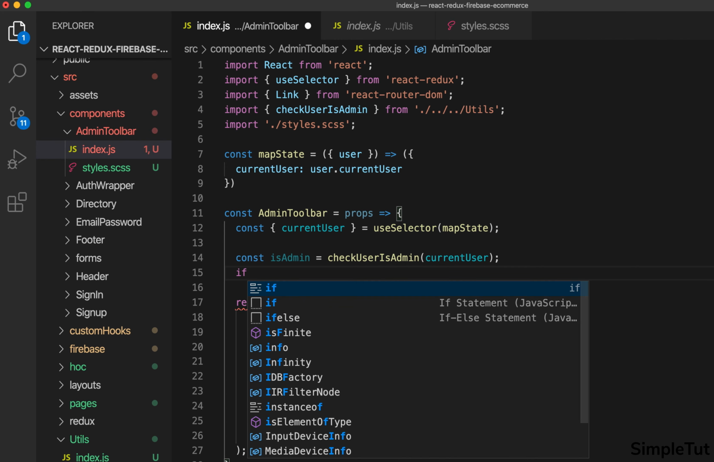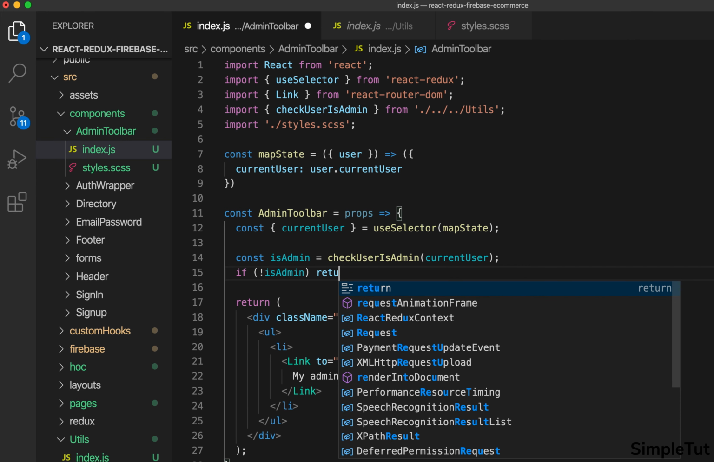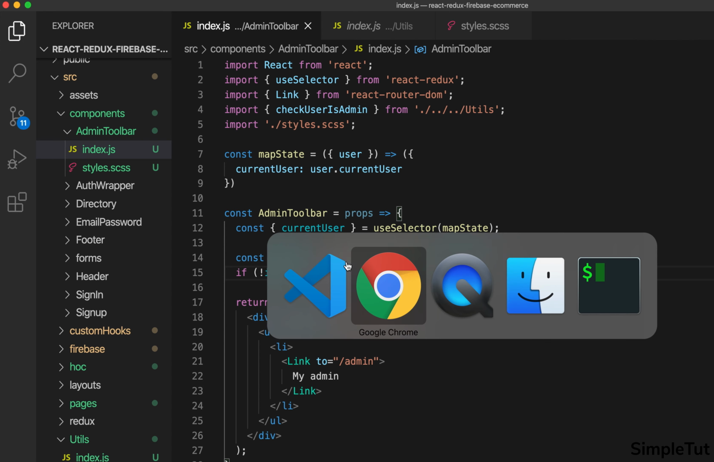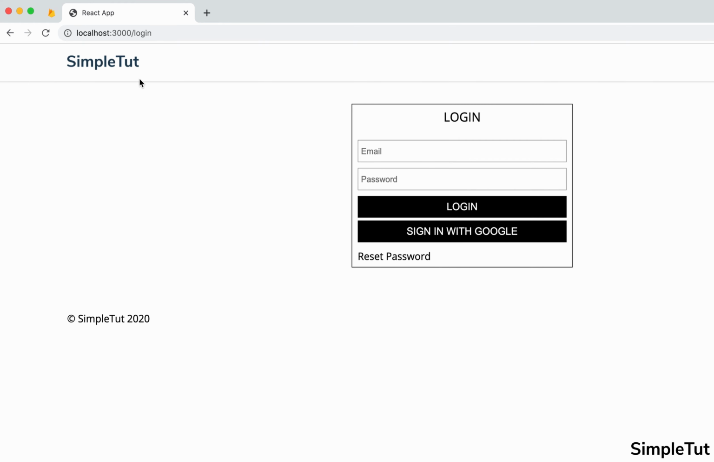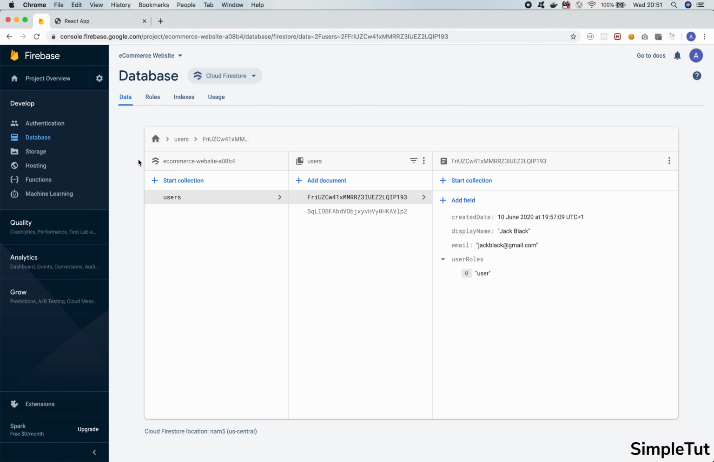And then we'll just have an if statement here, which will say if the user is not an admin, return null. So what that means is that if the user is not an admin, the whole component is not going to render. So I'm just going to reload this a couple of times, and as you can see, that works just fine.